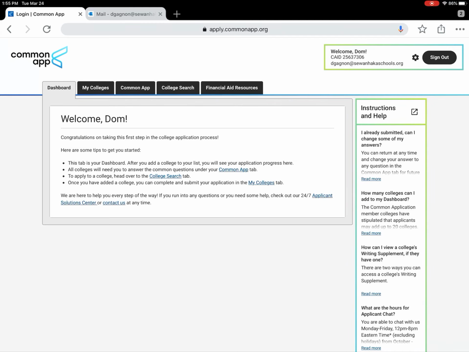and registered with. Your CAID number is going to be the number that, if you have any issues with Common App, will be a reference when you write that particular email, if you're having issues with putting colleges on your college list or anything in particular through the Common App.